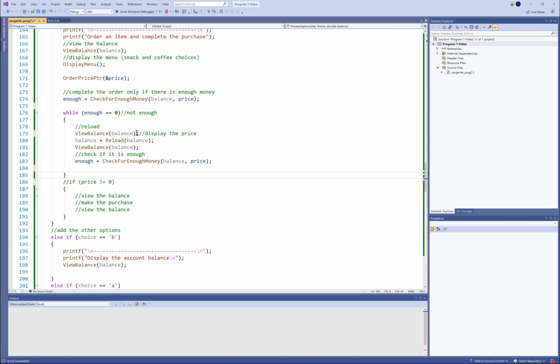It's time to make the purchase. In order to make the purchase, I don't want to make a purchase if the price was 0. That means that the user selected something that is not on the menu. So just to be sure, I put a little if condition there. Also to practice, I have a while loop here followed by an if condition. They're not related to each other. And how do I make the purchase? I just say balance equals balance minus price, the same way I did in program 4.